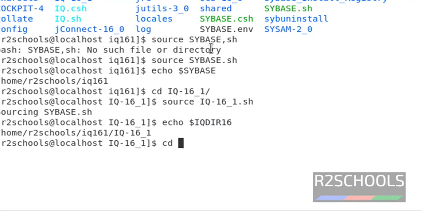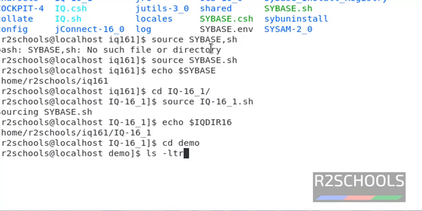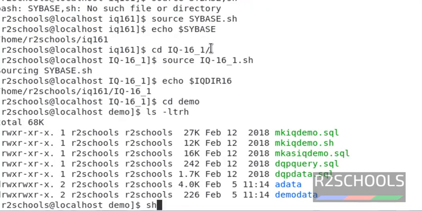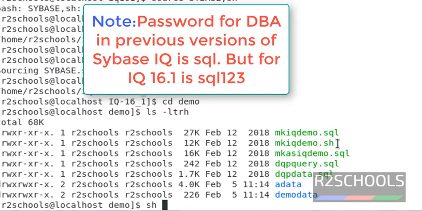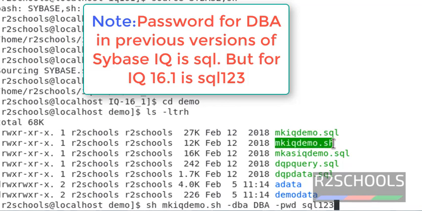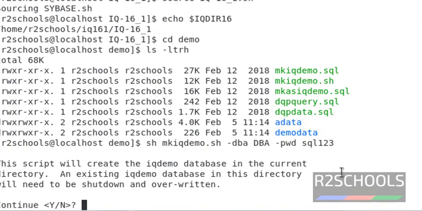Now go to the demo directory. You have to create the demo database by executing this script. See, mkiqdemo.sh is the file name. This is the username. This is the password. Then press enter. Press Y for confirmation.